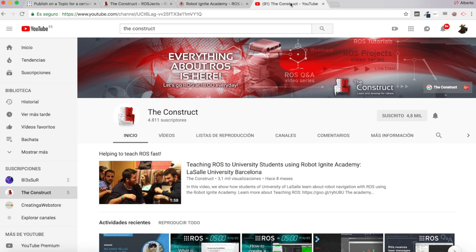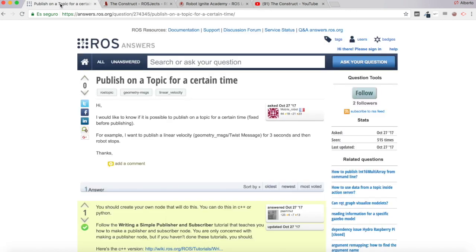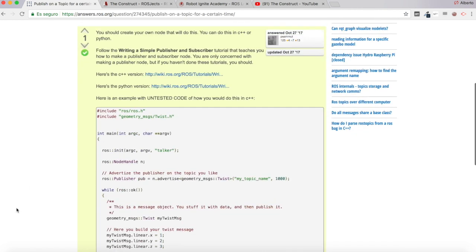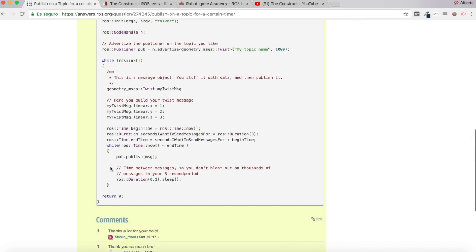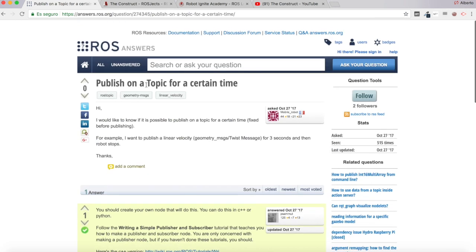I am Alberto and today we are going to be checking a question I found in the ROS Answers forum, which is quite old, but I was interested in answering it and showing how this could be solved. So we are going to be reviewing this. Here we have a solution, of course, and I'm going to show an alternate solution using Python, how to solve this issue.